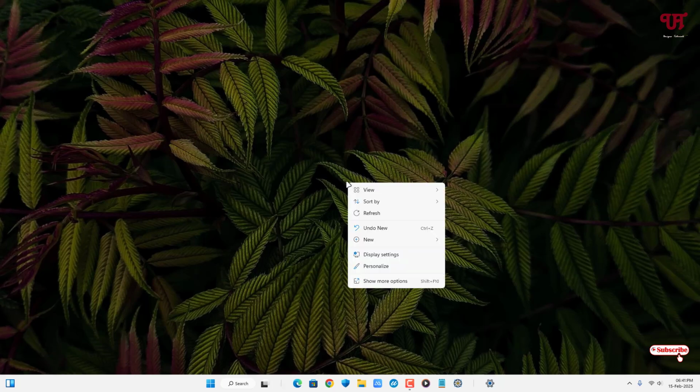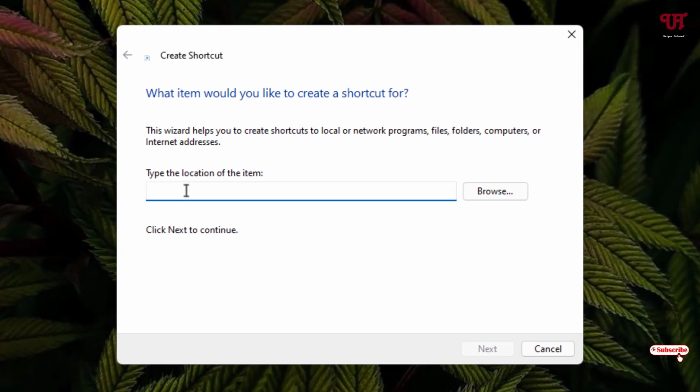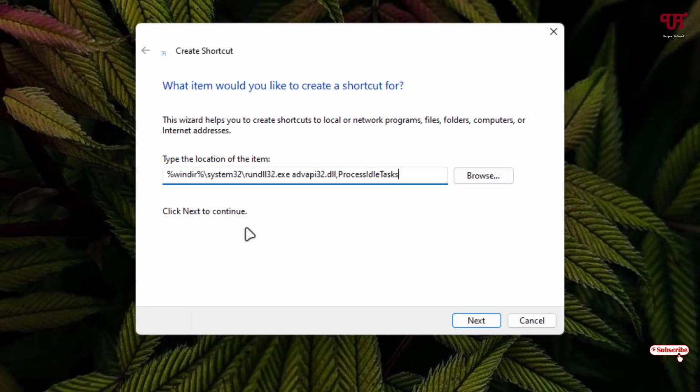your desktop screen, and now click on New. And now select Shortcut. Now here you need to add the program path location. So just paste the program path location, which I'll be providing in the video description. Right mouse click here and click on Paste. And now click on Next.